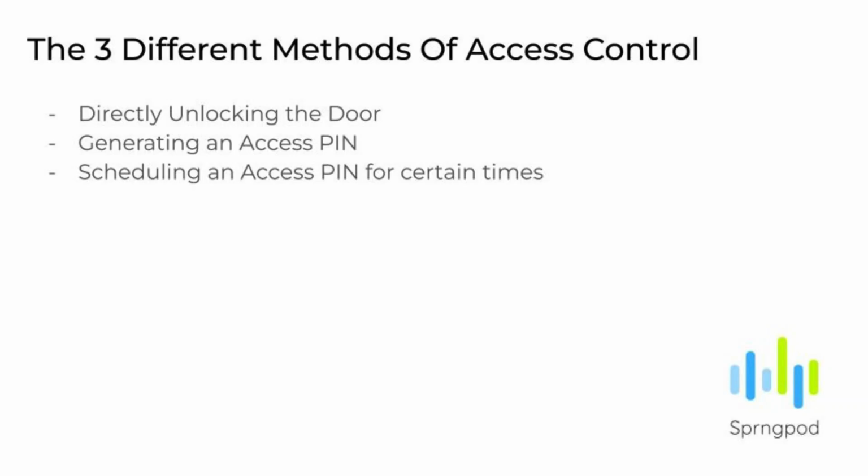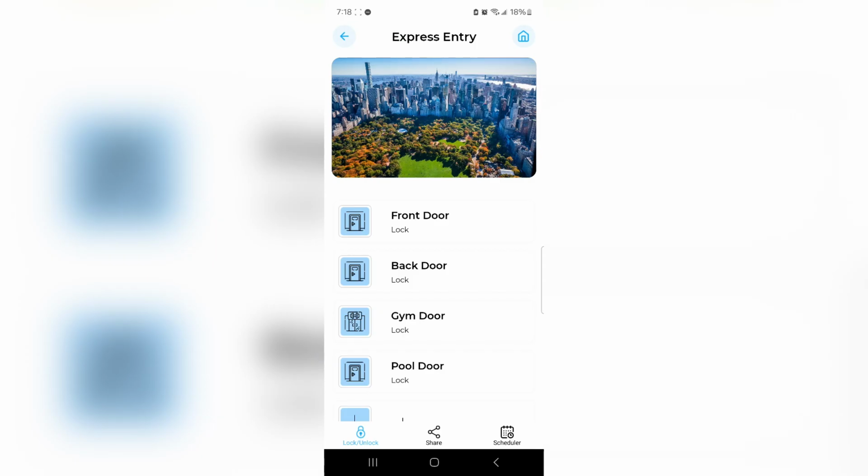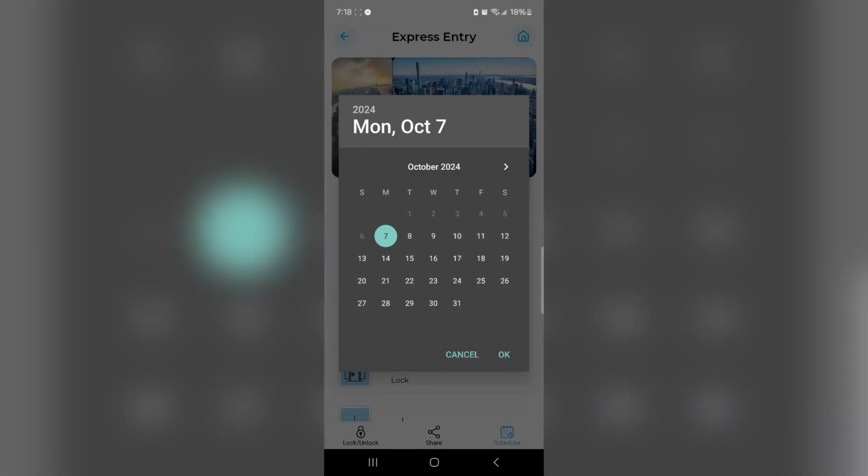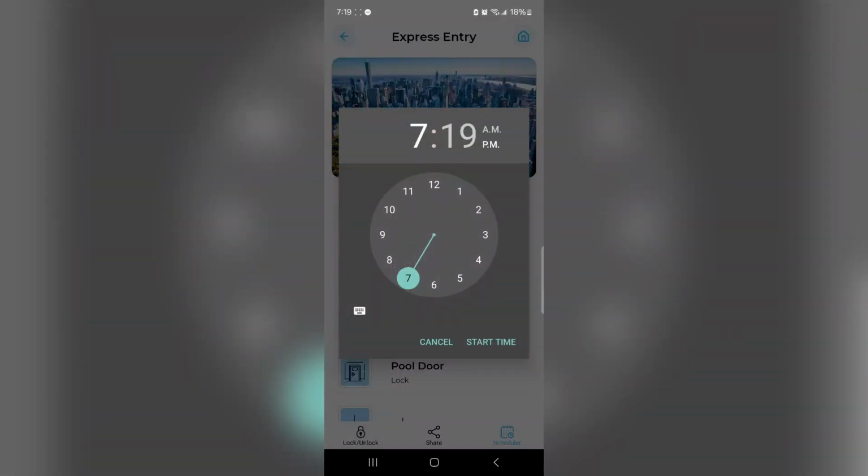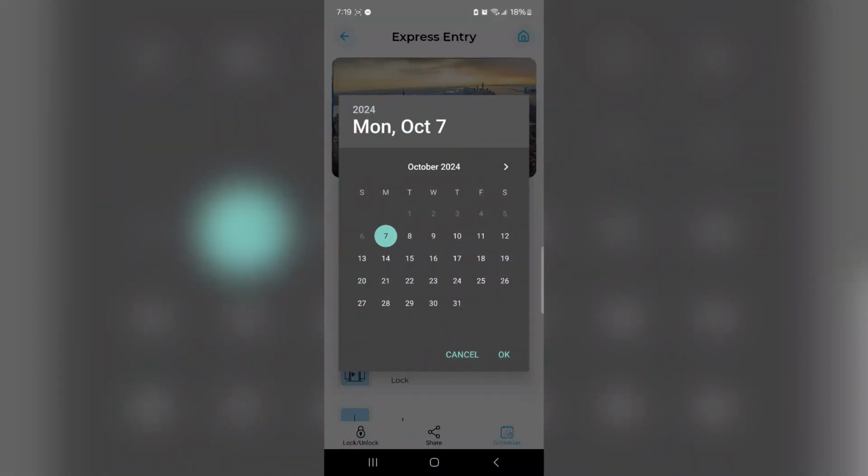The third method is to schedule an access PIN for your visitors. This can be used on the SPRNG Entry phone for the visitor to use at particular times. You can do this by clicking on the Schedule icon at the bottom, then clicking on the door of your choice. Set the start time and end time, and a PIN will be scheduled.